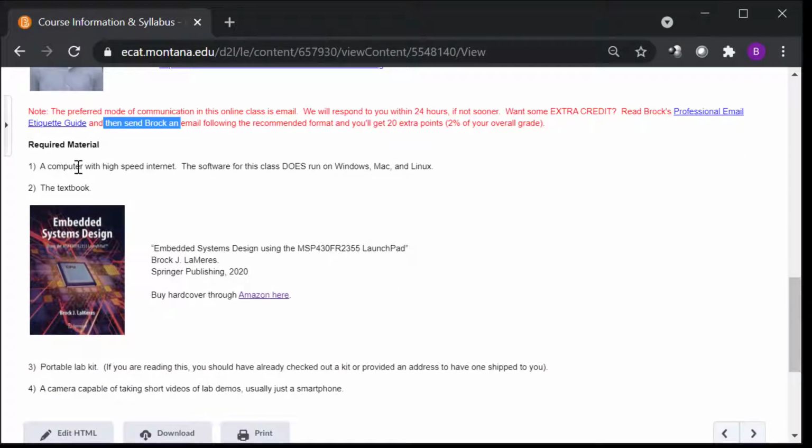All right, required material: a computer with high-speed internet. This software is one of the few engineering tools that does run on a Mac.